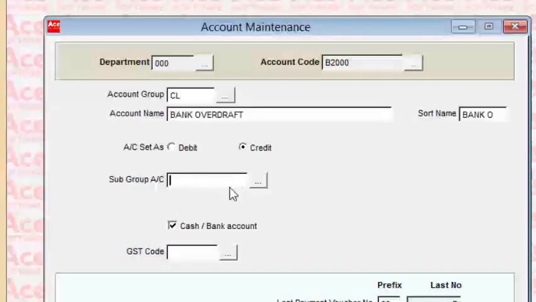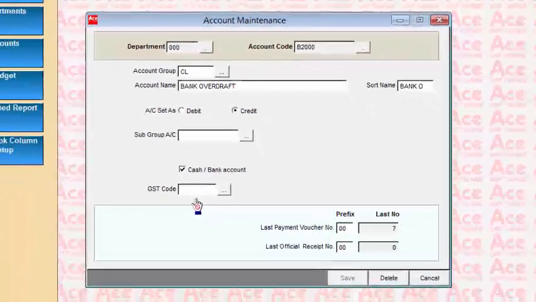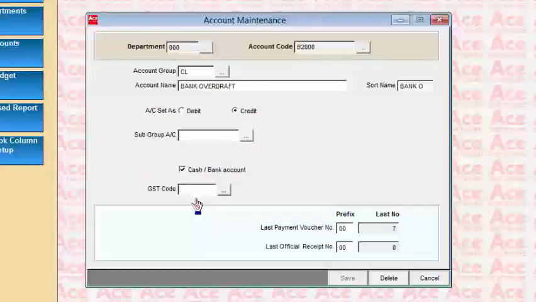What is a subgroup? The subgroup is when you have a linkage, for example, in a fixed asset account, where you need to have a provision, an accumulated provision account, for example. That's where I do a subcode. I will show you an example of this. Now, whether this is a bank or cash account, if it's a bank and cash account, you can actually attach that to your cash book. And you also need to input the GST code if this account involves GST as well, the tax code.